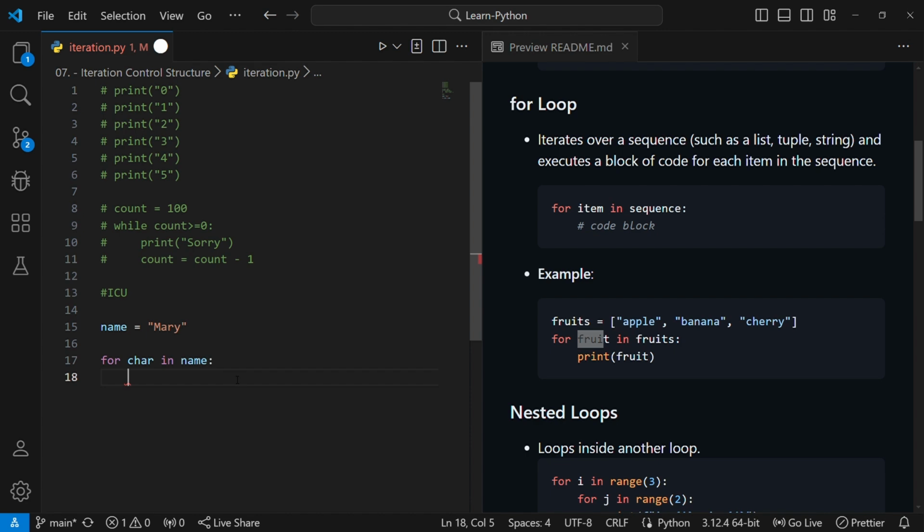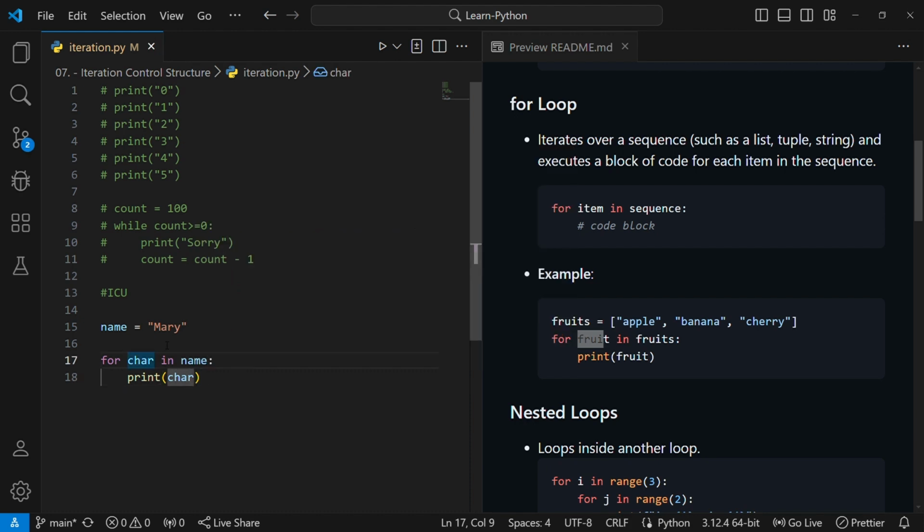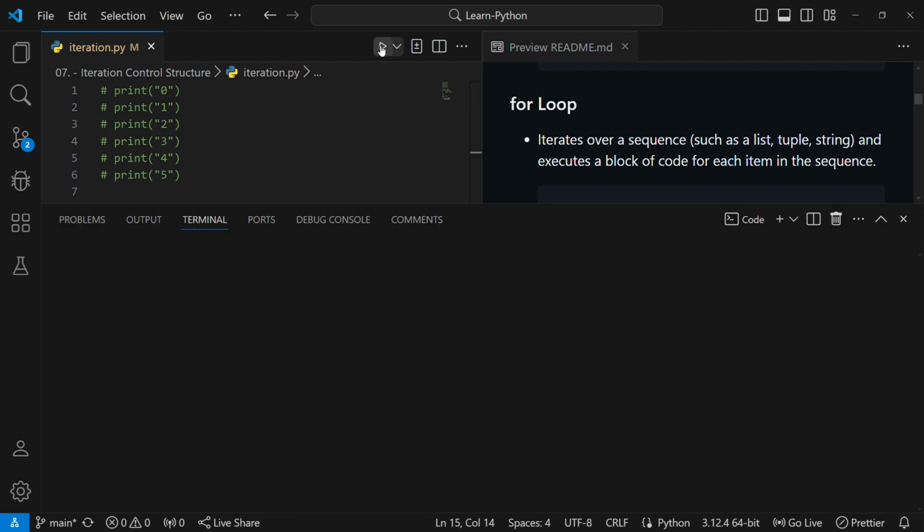Then let me just print the characters in Mary. So I can just say print, then char. So this char stands for each individual character in the string Mary. So if I run this code, I expect to see M, A, R, and Y. And you notice that this for loop does not have an update, because you have seen that it loops through a sequence. So if this sequence is over, that is when the loop will stop. That is the default nature of it. So if I run this code, it will just print M, A, R, and Y, then it will stop there.